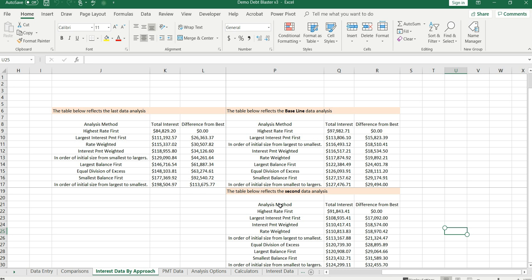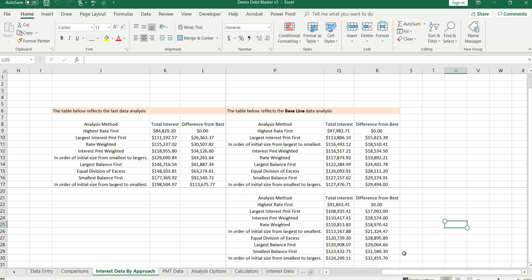$113,675.77 compared to $32,455.70 in the second run, and $29,494 in the baseline run. Method 1, excess to the highest rate, performed so much better. Of course, this might not be the case with everyone's data, so don't just assume that method 1 will always be your best bet.